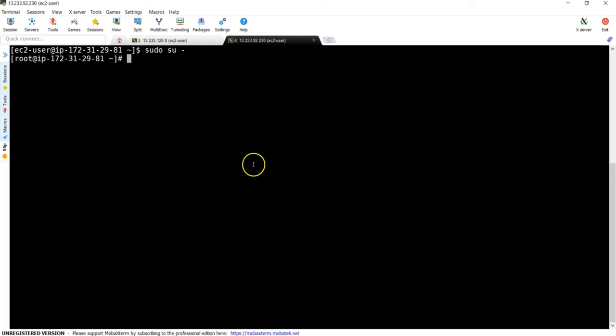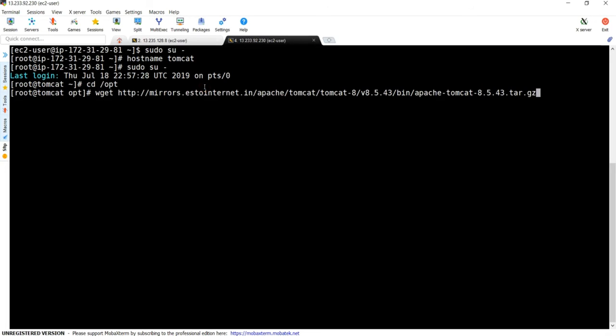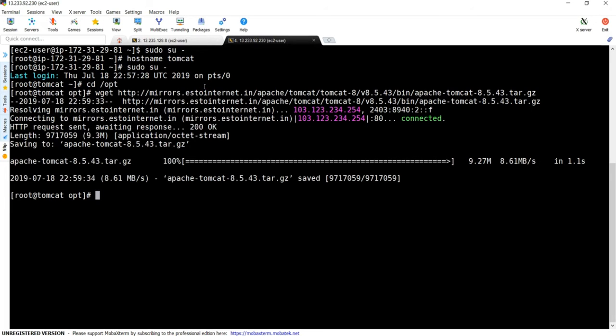Go back. Okay, this is our Tomcat server. Let me rename the host name. Host name Tomcat. Okay, it's named Tomcat right now. And I'm going inside /opt and using wget with our URL to download Tomcat. Alright, it has been downloaded.